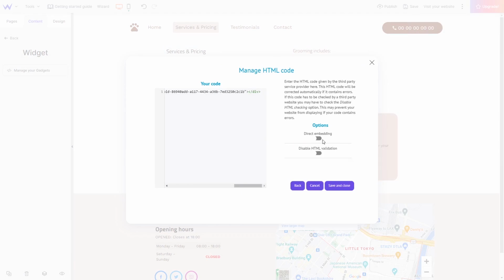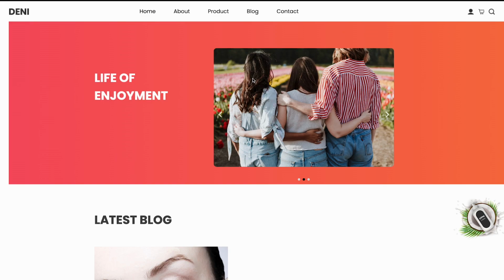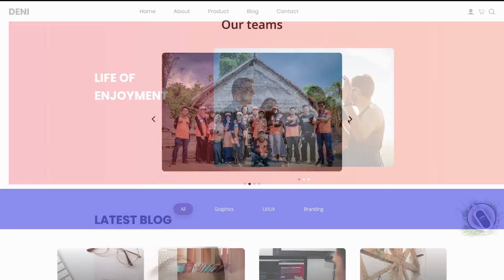Activate the Direct Embed option, so the widget's content will show in the editor. Click the Save and Close button. And that's it. Now, the image carousel will show on your website.